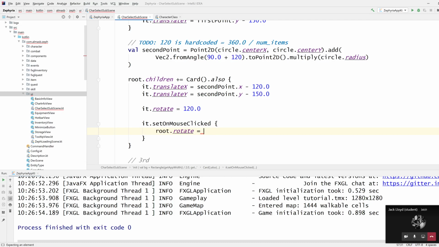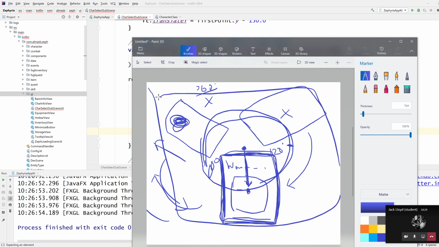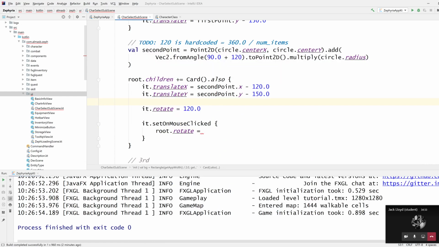So how many degrees do we rotate it by? If I'm clicking on the second thing, which is that one, it needs to go back 120, right? Yeah. It's the rotation of this thing. Which one are you clicking on? That one, the second one, so it'd be minus 120, because we're rotating this invisible root around it, which needs to go minus 120 because it is counterclockwise.